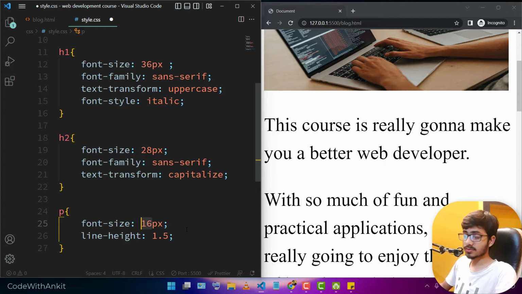It is mostly used in giving navigation line heights. When you create the menu bar or navigation bar on any website, line height is a mostly useful property there. So it is like a space between two lines. Are you understanding now? So let's move forward.